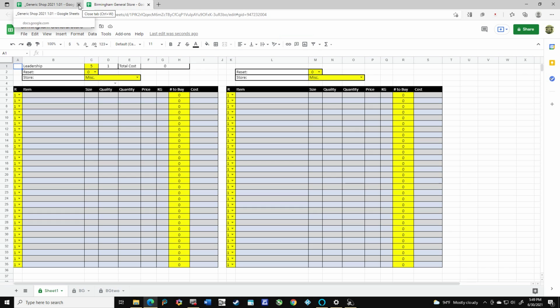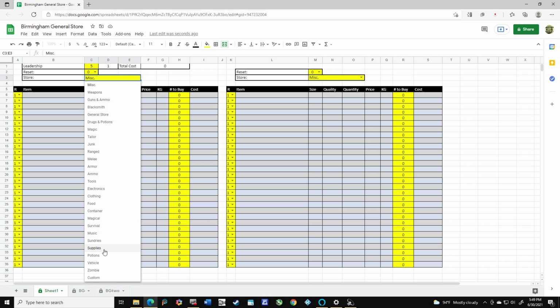You can then close the generic shop generator because you won't need that. Everything you need will now be on the Birmingham General Store generator. So the generic shop generator is very easy to use. First thing, where it says store, there's a drop-down list, and these are all the various stores.